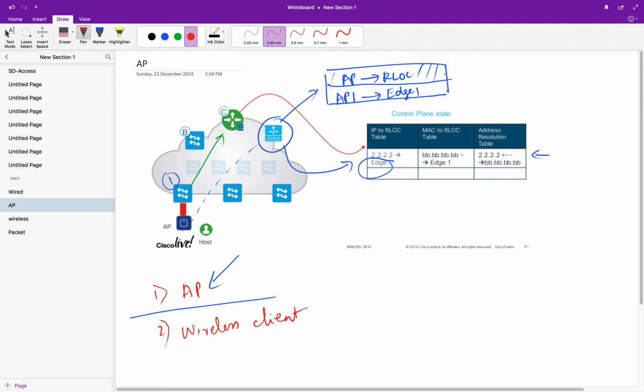So the WLC will now inform my AP. What will it inform? It is going to inform the AP that its default gateway is edge node 1. This is the one. It is going to go back to the AP and tell it, see, your default gateway is edge node 1, and please create a VXLAN tunnel from yourself to edge node 1. So that is where this red tunnel comes into the picture.